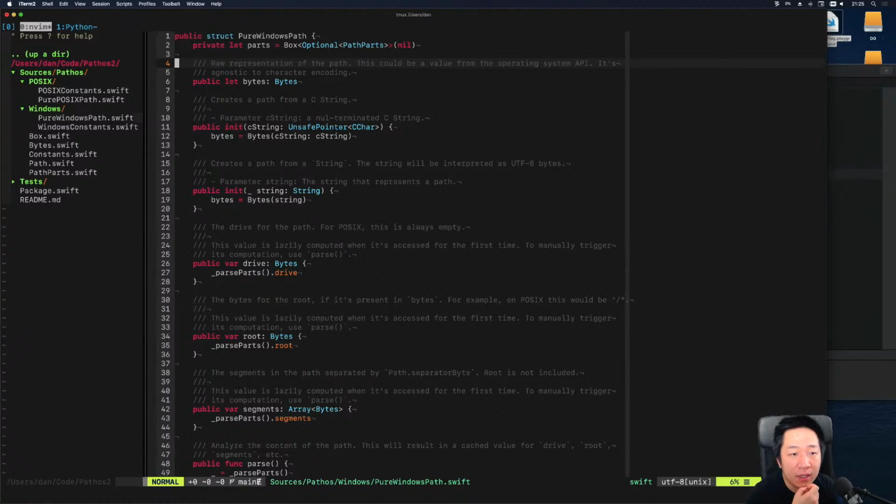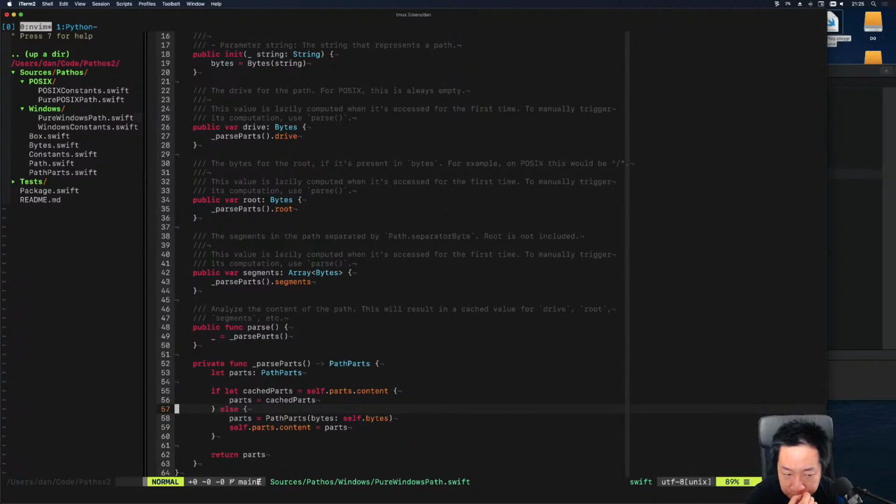Is there a way I cannot... so parse parts, it takes in some bytes, okay. So that part is easy, and it also requires this parts object. Huh.